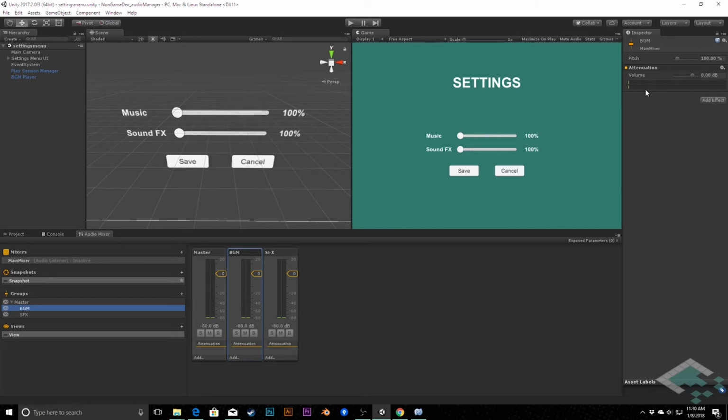You'll notice there's one setting here of attenuation volume. And if you right click inside, not this top label bar, but inside of where it says volume and these stripes, you will see that there's expose volume of BGM to script. You're going to click on that, and you'll notice this little arrow appears.